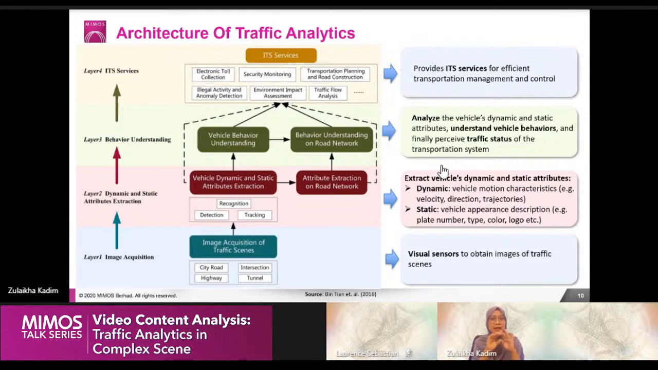So all these application layers or ITS services actually require information that we gather from the video that we collected from the route segment. Okay, so in the next slides, we are going to share how we approach layer 2 and layer 3 based on our use case that we selected on the 3 routes previously.